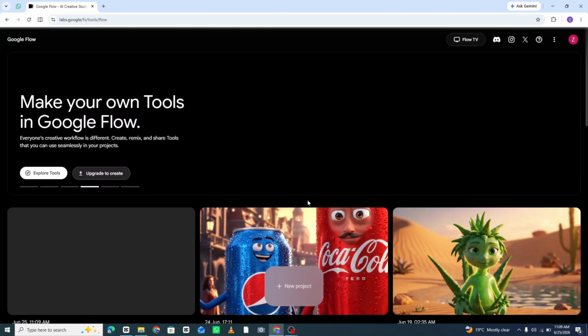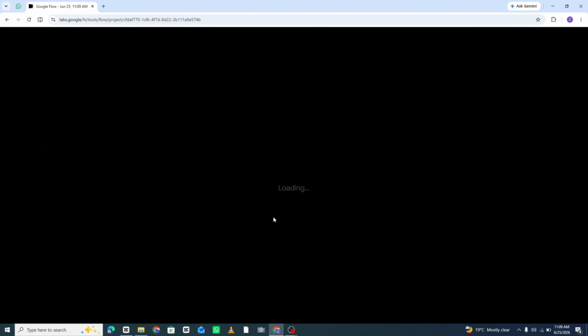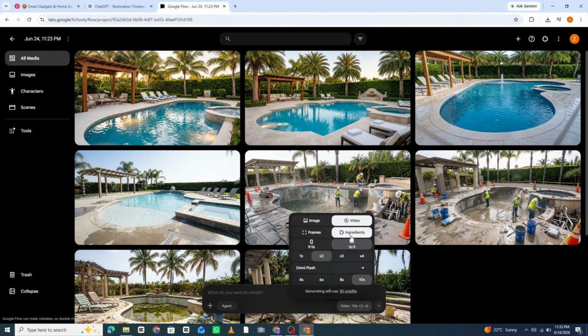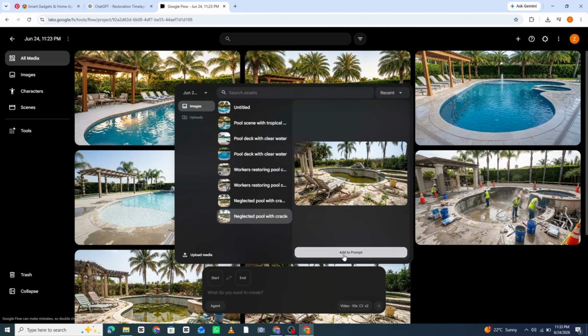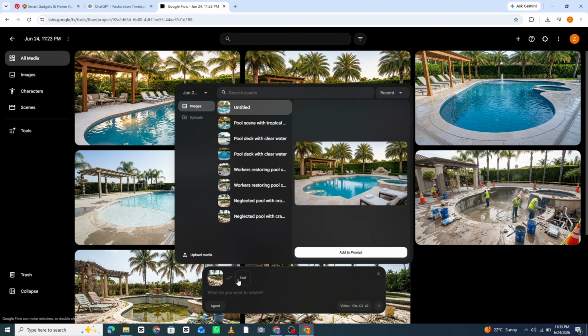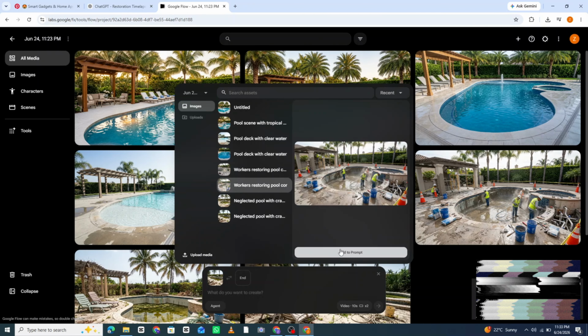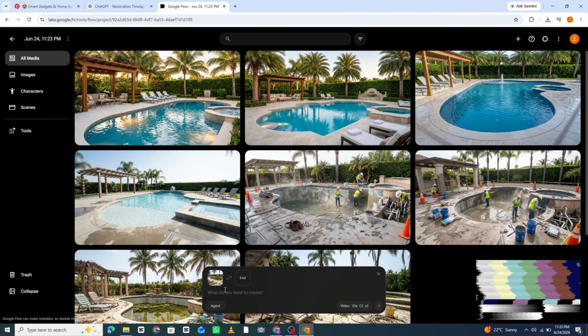Inside Flow AI, click on new project again. Now switch to frame to video mode. Next, click on the plus icon, select upload image. Now choose your first image, crop it properly according to the frame, then click crop and save. As you can see, the first image is added. Now click the plus again, upload the second image.